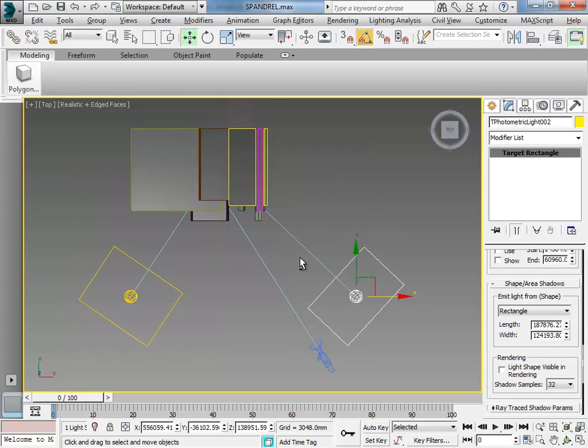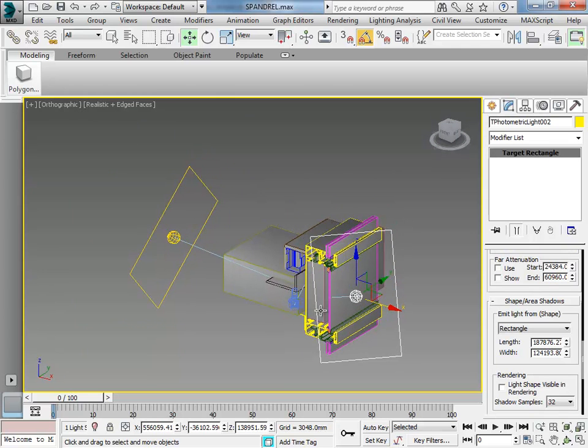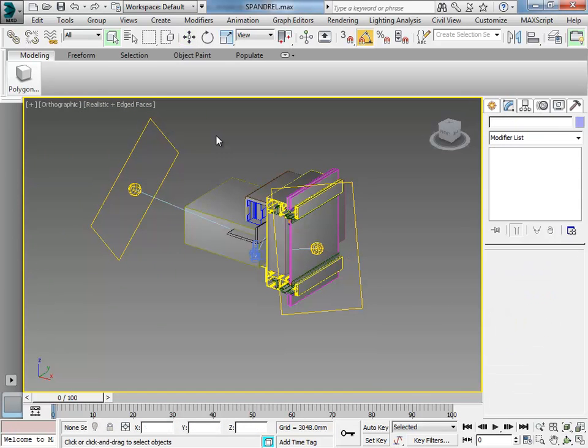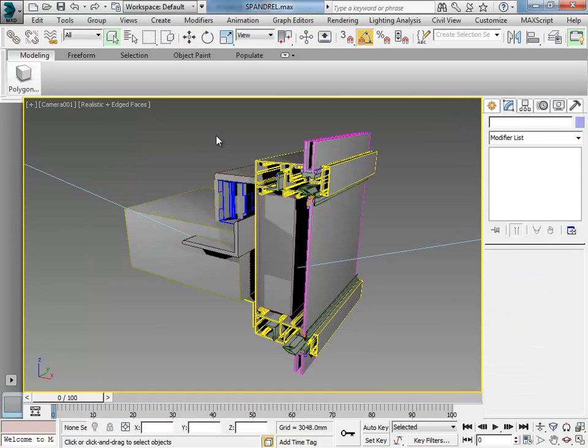And then if I rotate around to a 3D view again, you'll see that I've just given myself a little bit more light to work with. And I'll go to my camera view by hitting C. Now you can see I've got a decent amount of light on there, and I'm getting a good sense for what my rendering is going to look like.